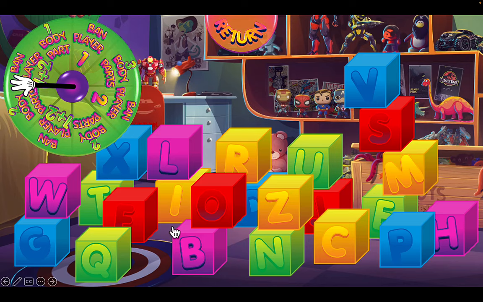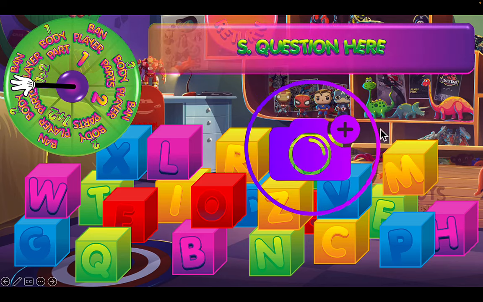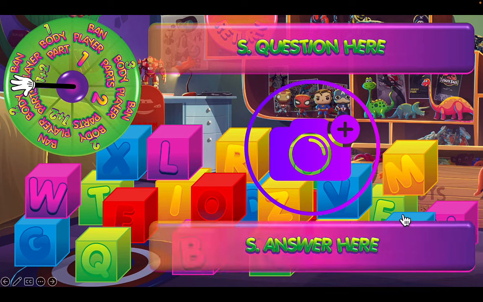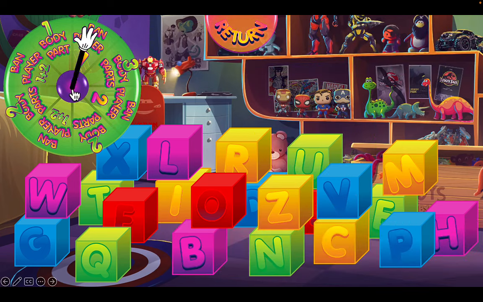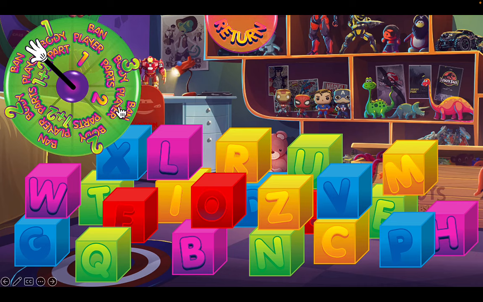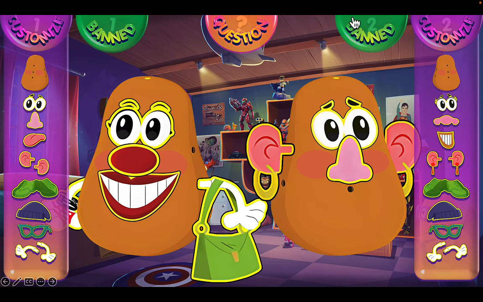Let's go back for player two. Let's choose a different cube here. Let's find S this time. Oops. And if they are able to answer it correctly, they can spin the wheel here. And let's see. Ooh, ban player two. What? All right, so ban player two. So I ban myself. Let's hit ban and see what happens. Oh, my eyes! No. Oh no!